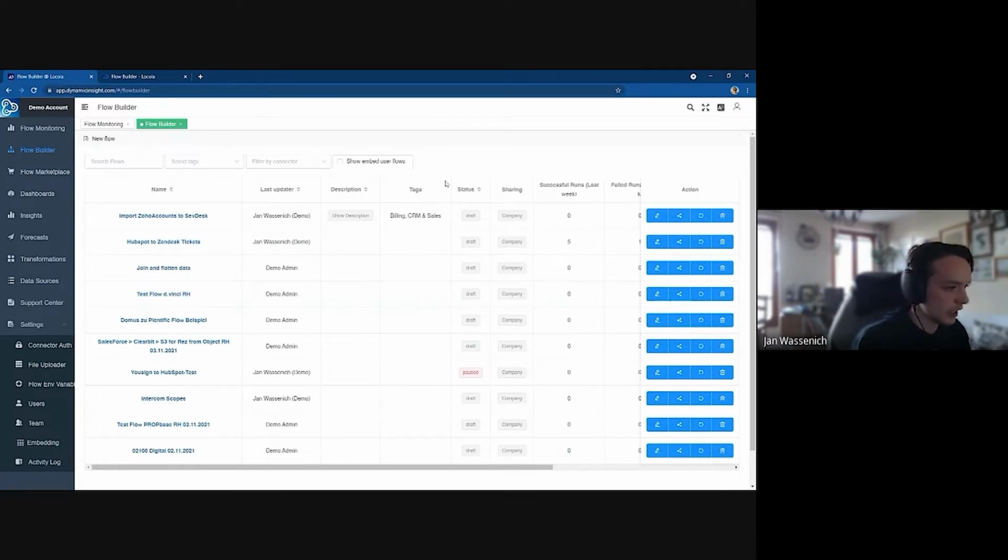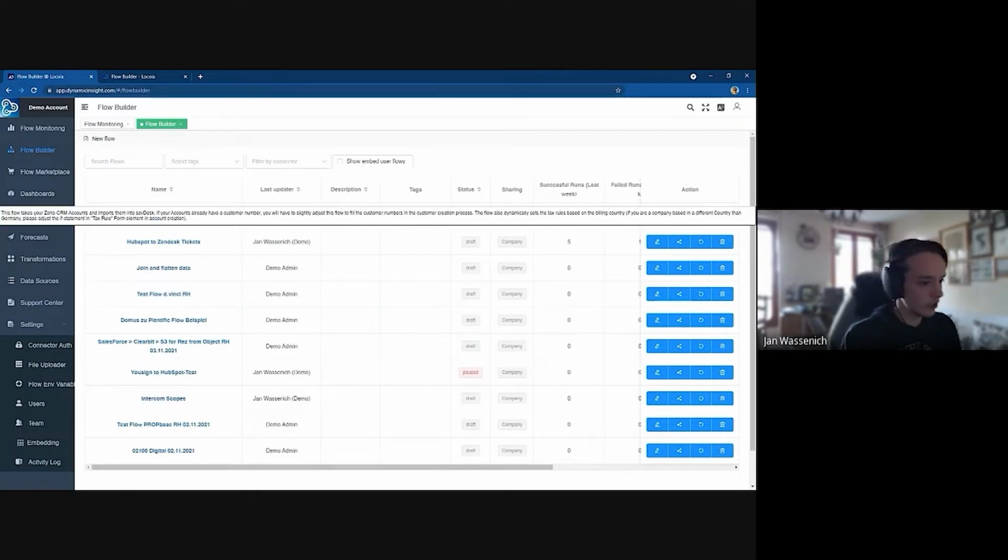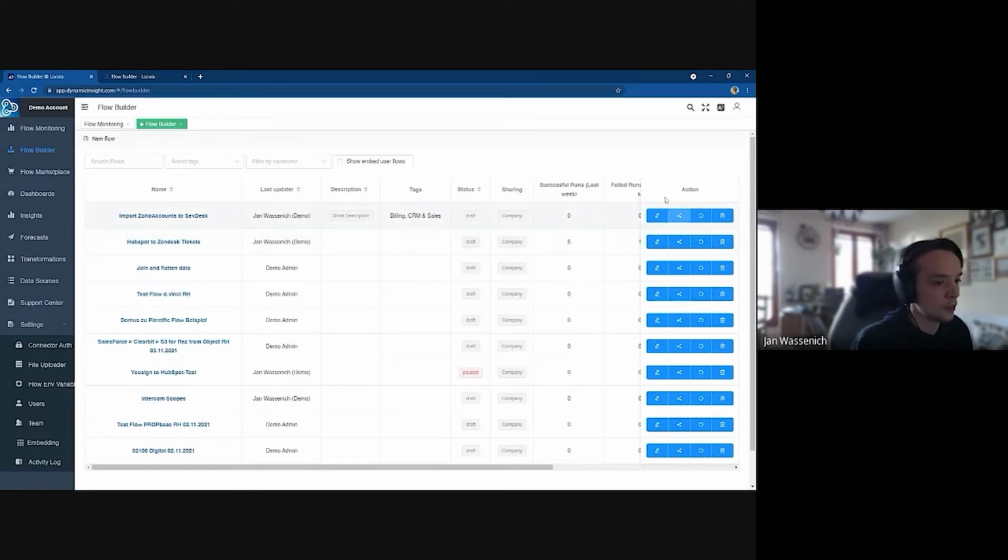You can see what they are tagged, who last updated it. You can add a description to your flows, which becomes visible when you hover it. And you can also manage who can see your flows and, yes, who can edit them. And if you click over here, you can create a new flow.